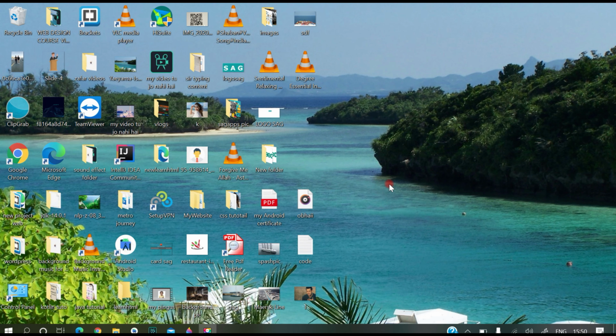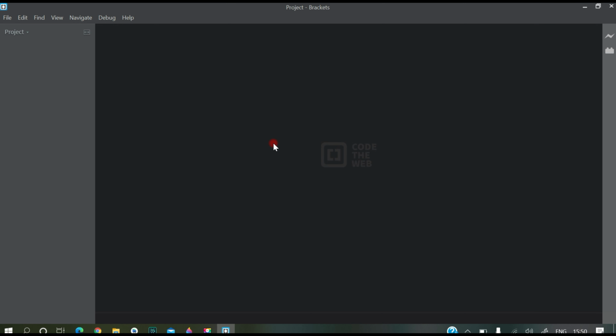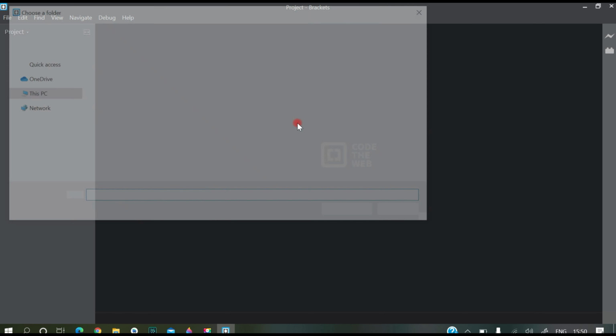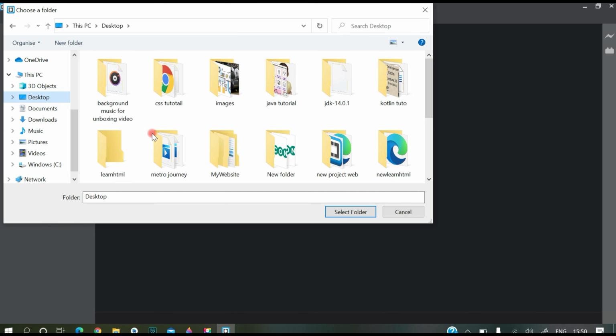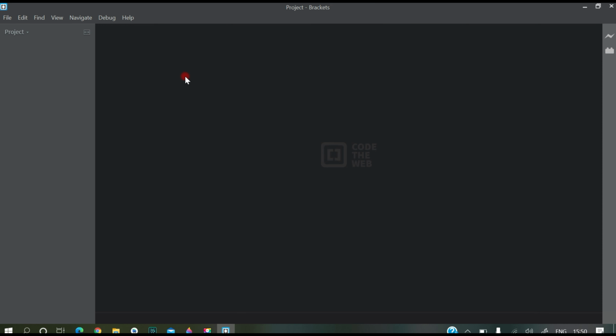So guys, right now we are on our desktop, so we have to create one folder here. Just right click, new folder, and give it any name. You can give your own name, whatever you want. I have created one folder on my desktop, so let's open our editor. You can open whichever editor you have installed in your system. Now we have to open the folder we created on our desktop. Go to file, open folder, go to desktop and find your folder name. Select it and select folder. Yeah, we have selected our folder.